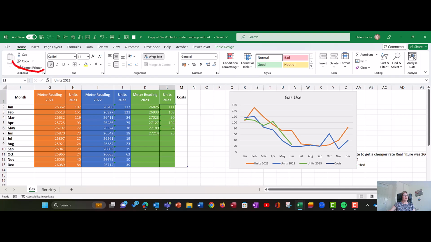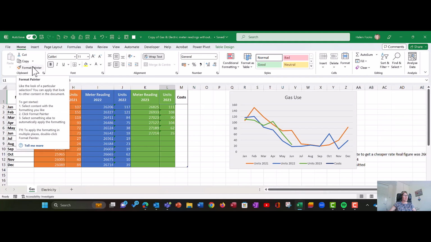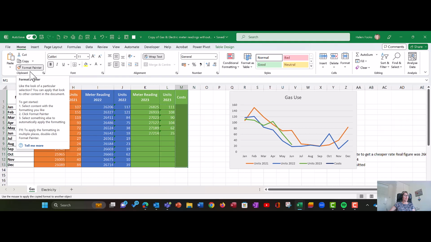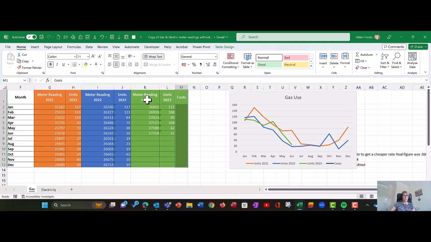Looks like a paintbrush, strangely enough. And then what we're going to do, we're going to double click on that. That's like dipping our paint in the pot, and then we're just going to draw the brush all the way down the column and let go, and that is like we're painting it from the original cell. And I'm going to switch off my format painter by going back to that button and clicking it.